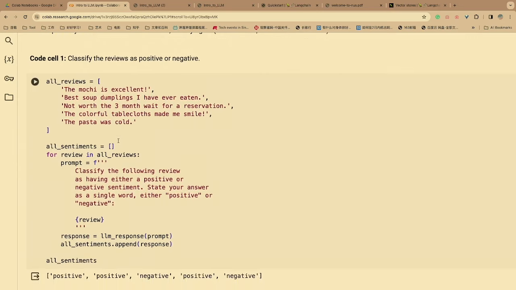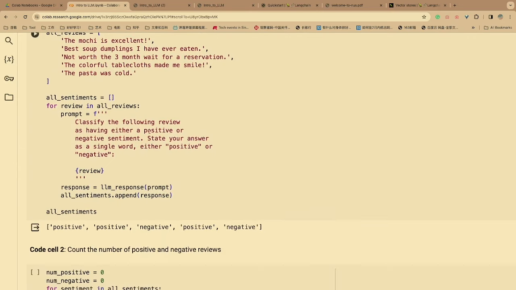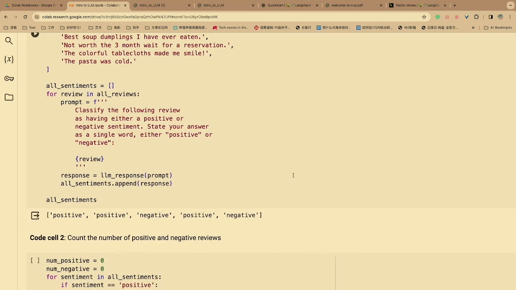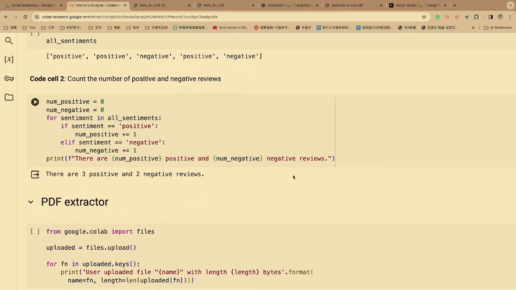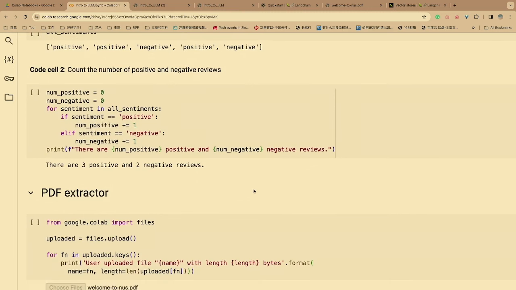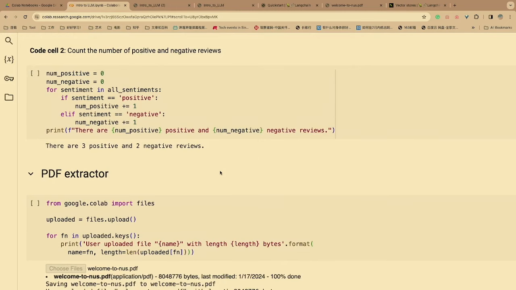And if I put more reviews together, then it can also produce the response in the format I want. So actually with Python, you can format it in whatever way you like. We can count the number of positive and negative reviews.